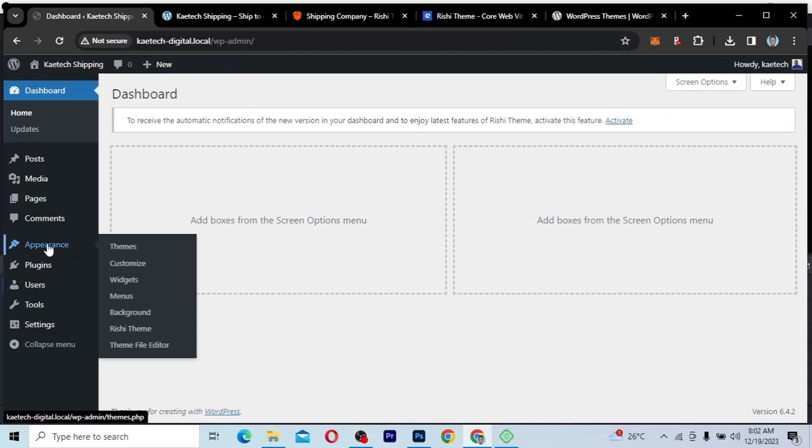But what we're going to do is hover on appearance over here, and as I showed you guys, remember that we were having only themes and then editor over here. Now we have customize, widgets, menus, background, Rishi theme, and then theme file editor. I told you that these submenus will change based on the theme that you install, and that is exactly what it has done over here.